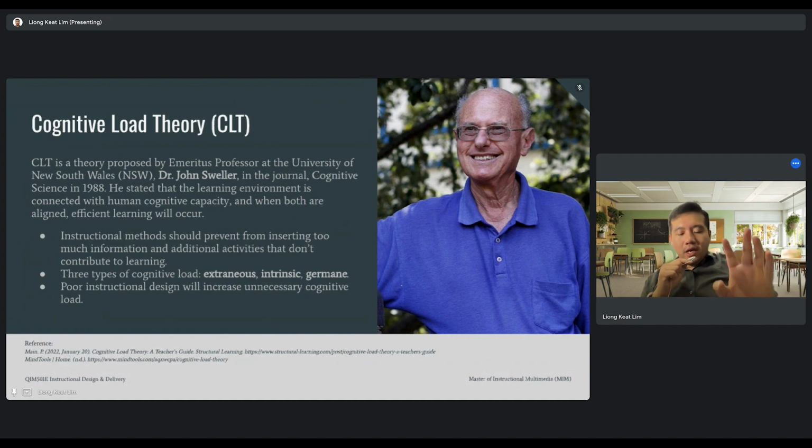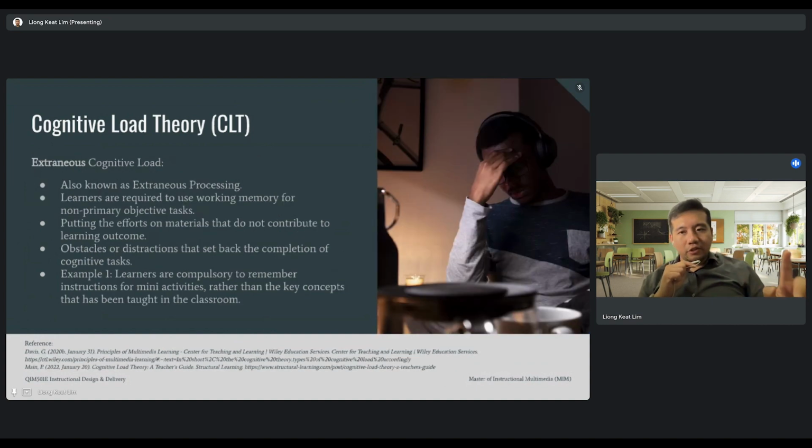Now here's the thing. He also suggested that we should prevent inserting too much information or additional unnecessary activities that don't contribute to learning. And in his proposal, he did mention that we have three types of cognitive load: extraneous, intrinsic, and germane. And only poor instructional design will increase unnecessary cognitive load. So let's talk about number one, extraneous cognitive load, also known as extraneous processing.